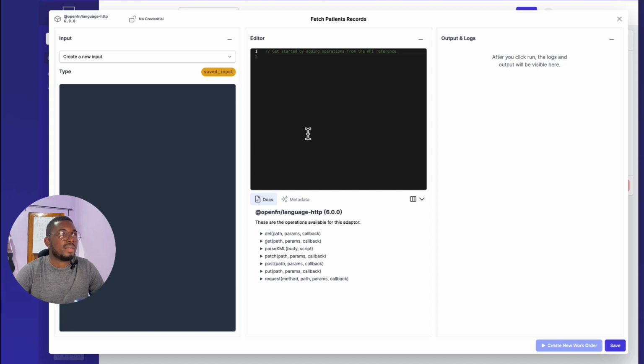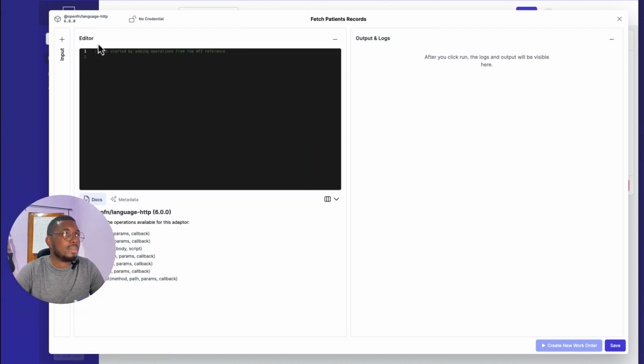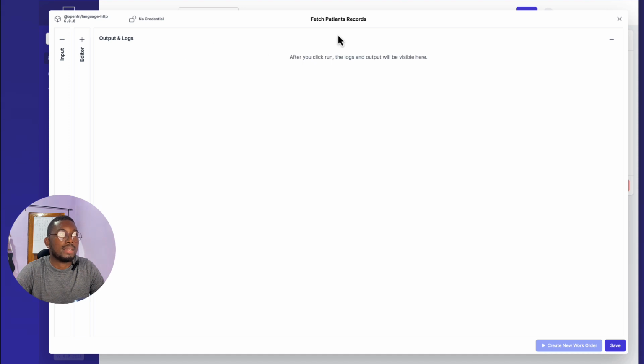Once the inspector is opened, you will see 3 panels in that view. The first panel is the input panel. As you can see here, you can collapse it or you can expand it. The second panel is the editor panel. This is the panel that you use to add your business logic and write all your operations for data transformation. And the last panel is the output and logs panel. This is usually visible when you create a new work order.